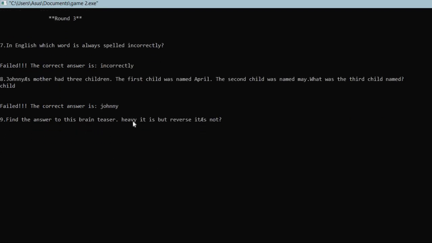Find the answer to this brain teaser. Heavy it is, reverse it's not. That means the answer is stone, I think. That is correct. What is a 5-letter word that becomes shorter when you add 2 other letters to it? Short, I think. That is also correct.